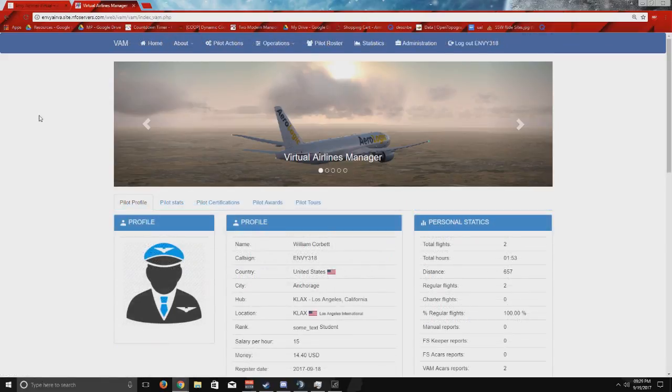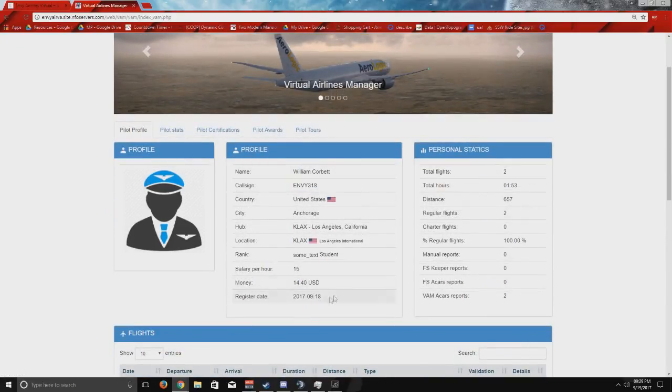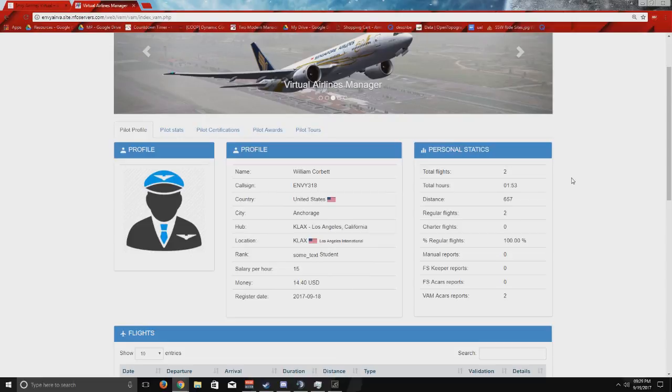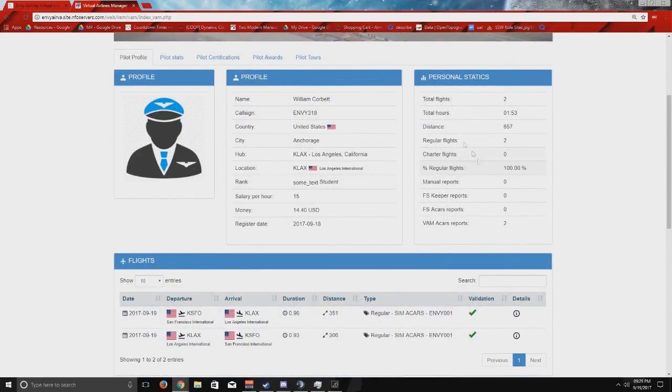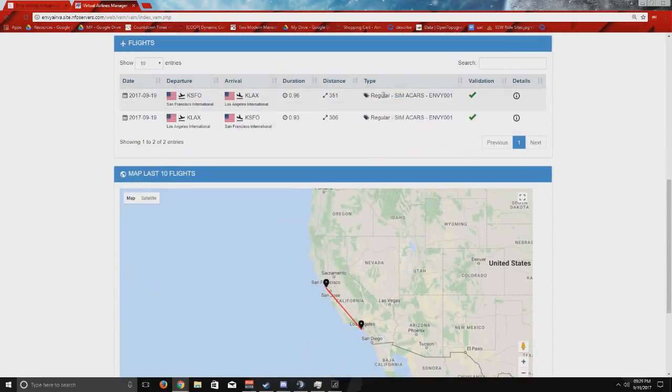Okay, so we have logged into our account, and this is going to be our login page here, and basically what's going to bring us to our profile. Here you can check your stats, you can see your profile, all that, where you're from, your salary per hour, your rank, so it's going to be all the information here for you. It's going to show your previous flights that you've completed, and if it's validated by the VA. And I'll say how it's filed. So I use some ACARS, and we'll get into how to do that.